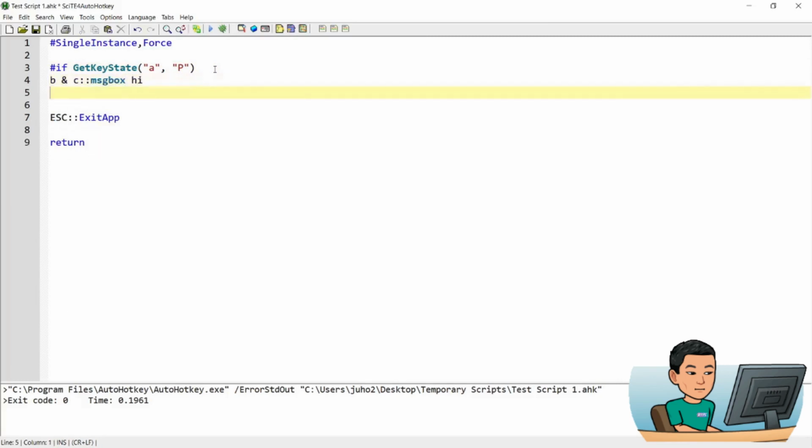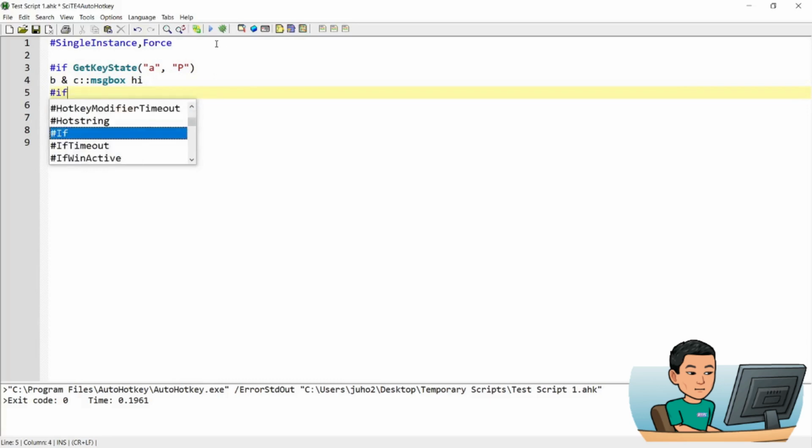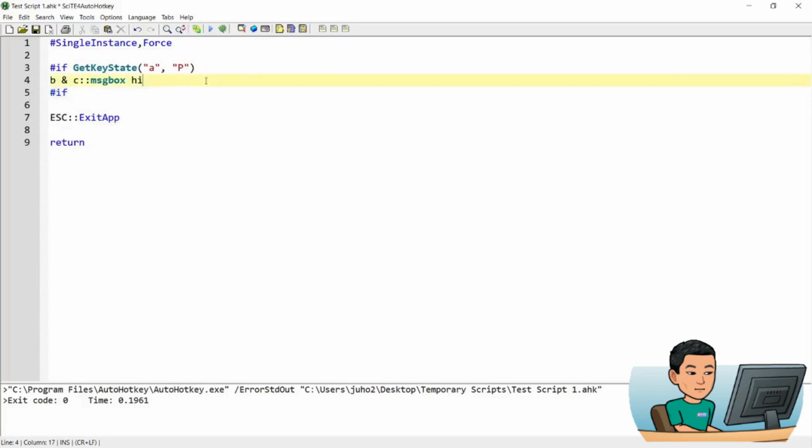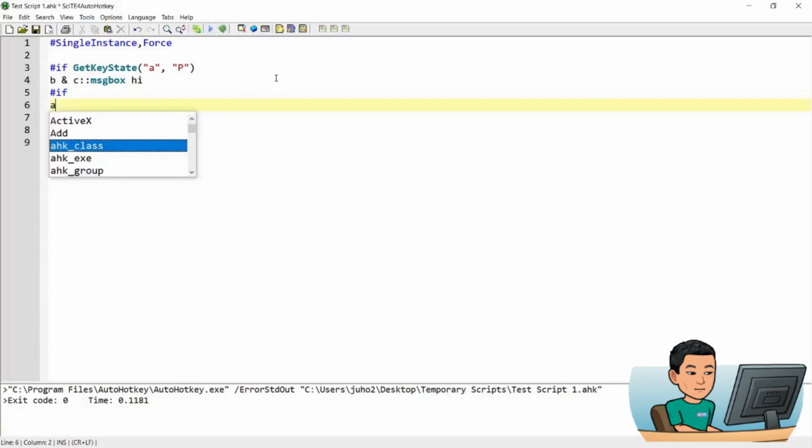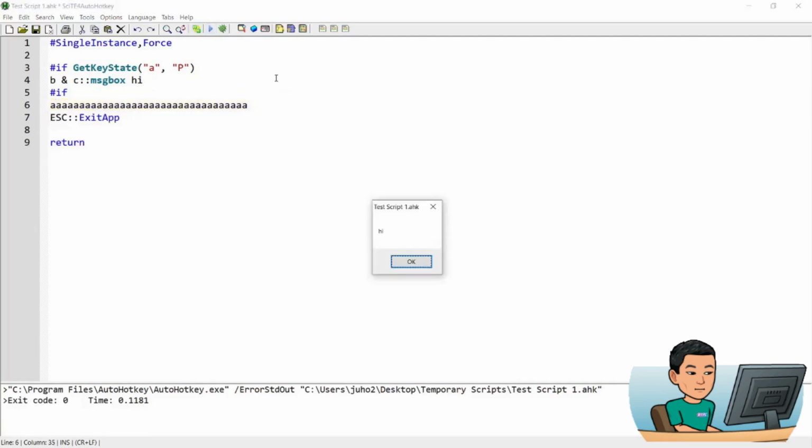Now it's important to close the if statement out with another #if in order to turn off the context sensitivity. And then if I run this now and press A, B and C, it's going to launch that message box, right? And this time it's not going to block the input of the A key because this part is not part of the hotkey. It's just creating the context sensitivity. So it's going to input A.